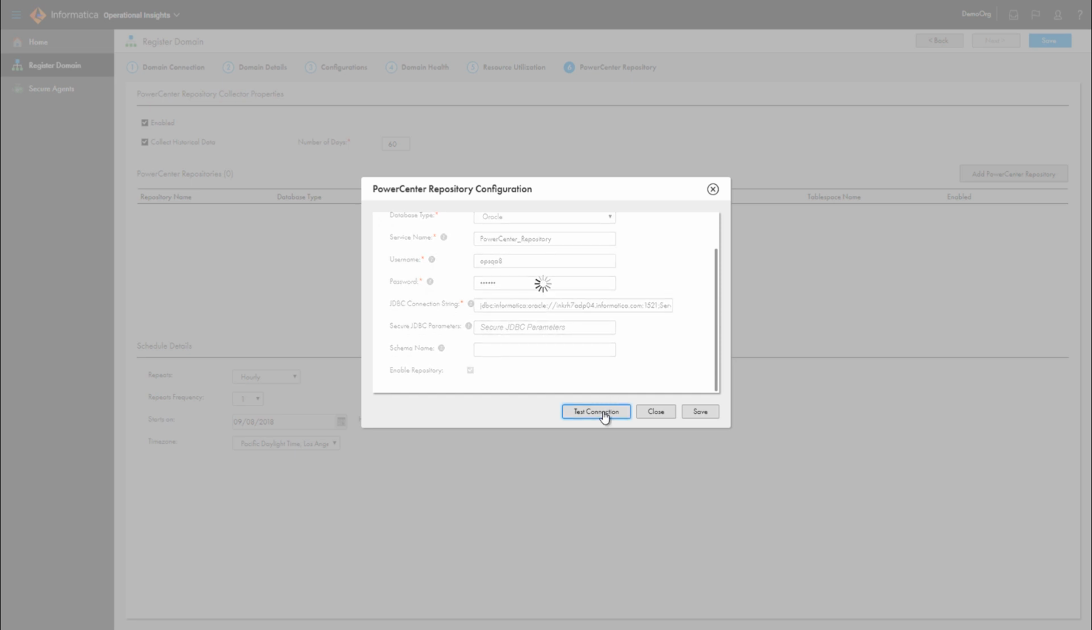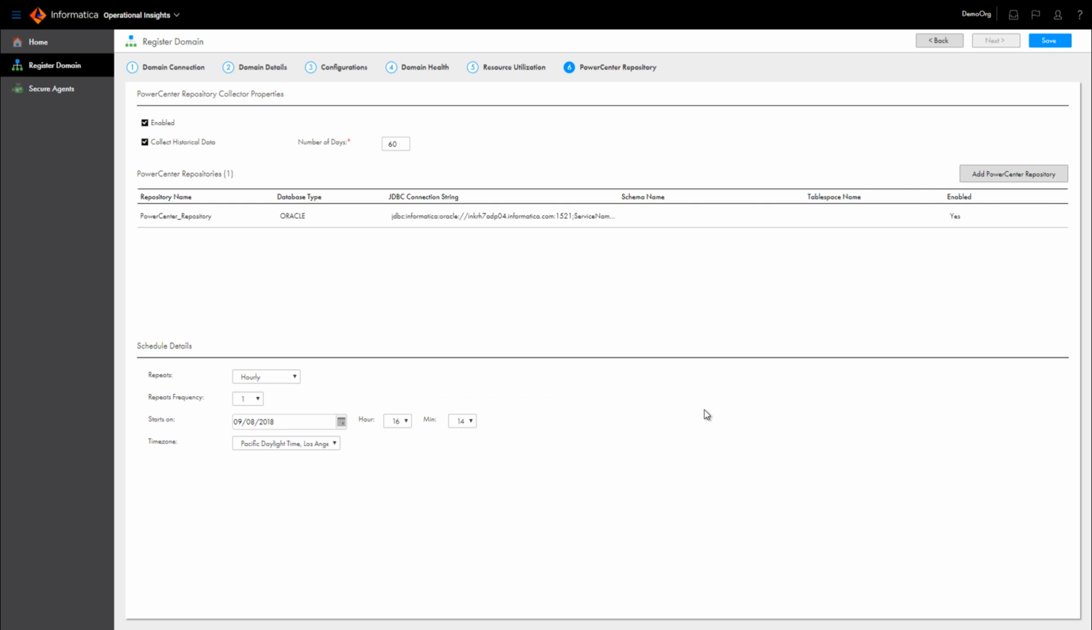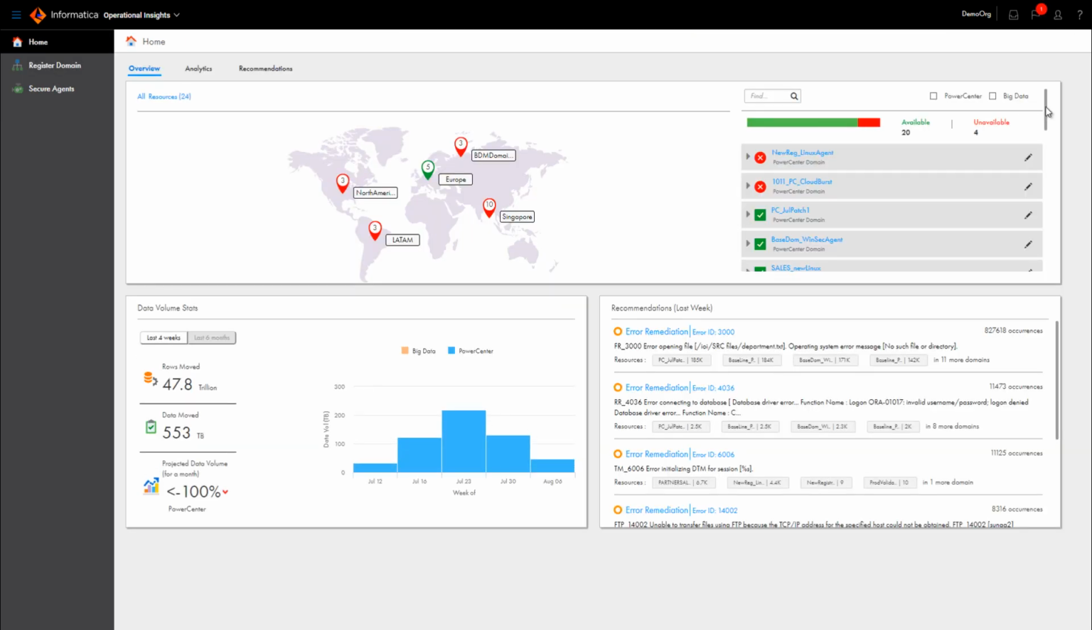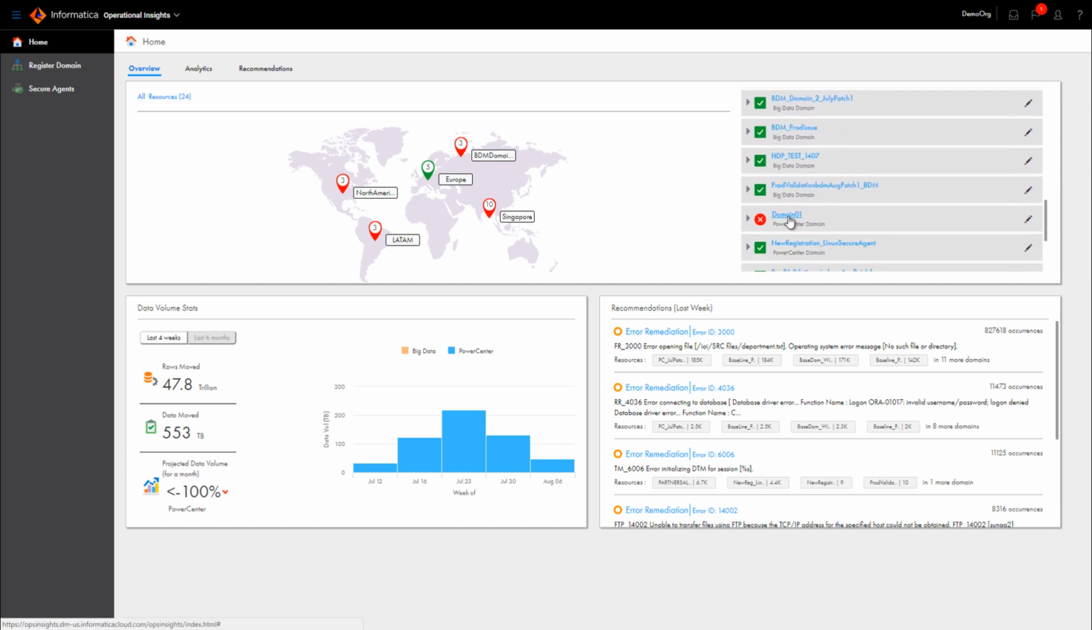Click Test Connection to verify the connection configuration. Then click Save. Finally, click Save to save the registration configuration. The domain is now registered with Operational Insights.